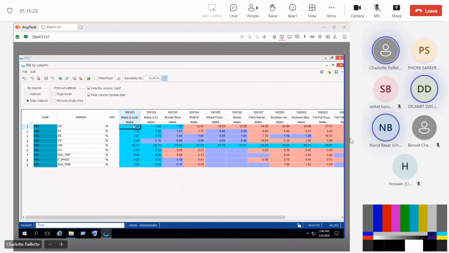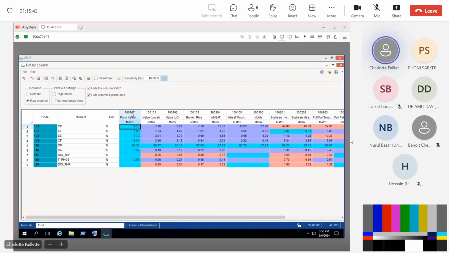Okay. For different raw material. Yes. And the sensitivity here in this grid will always take the first column as a reference. If I want to change the reference, I can pick the column that I want and drag it to the first position. And this is now the reference for the code.